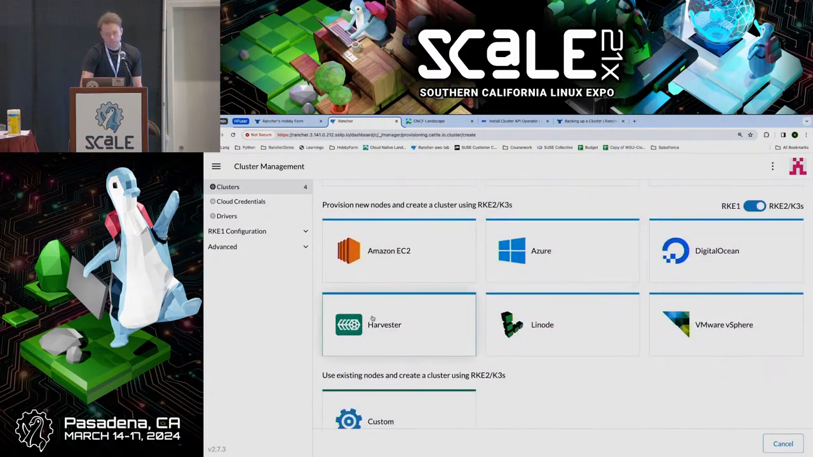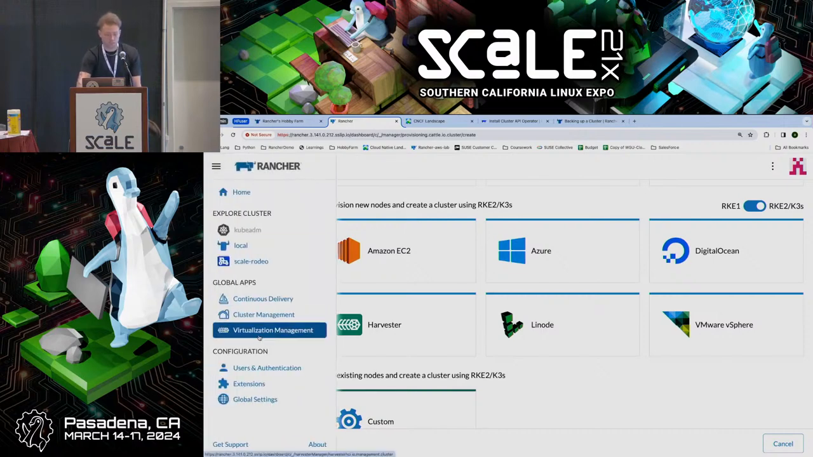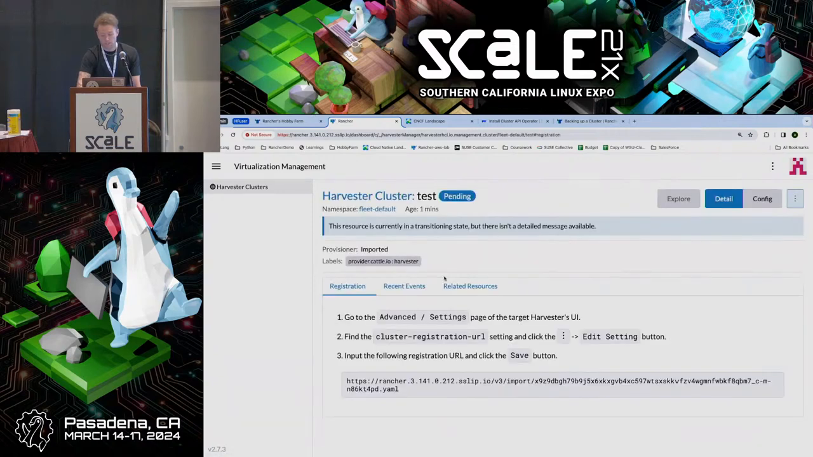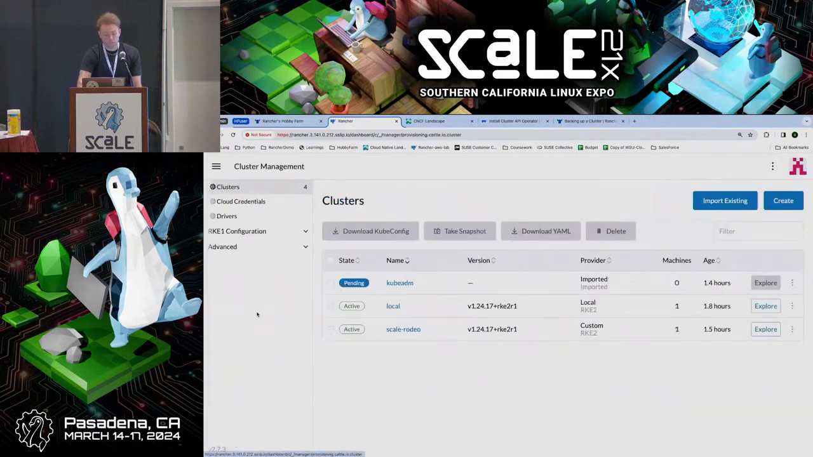If you create a Harvester cluster, you would have those bare metal nodes, and you would import it into the virtualization management right here. As you can see, I don't actually have one. It's just going to say, run this command into the Harvester cluster, but you'll be able to create VMs, et cetera. The cool part is, then you can create more clusters from that Harvester cluster. So it's like using Kubernetes to make more Kubernetes, similar to vSphere in that sense.